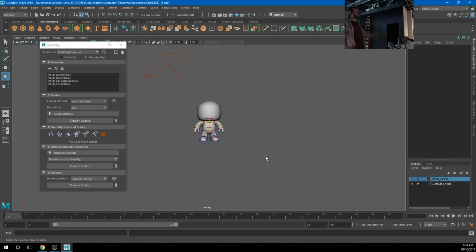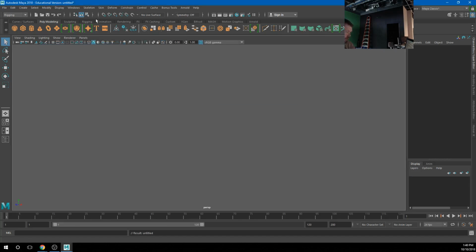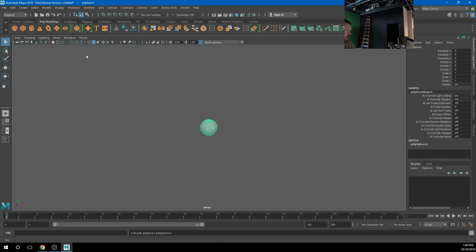So I wanted to spend a few minutes talking to you about blend shapes. How many of you have used blend shapes before? Okay, cool. Let's talk about what they are. I'm just going to go ahead and go to new scene. Don't save. Get rid of all of this. Yeah, this will work.